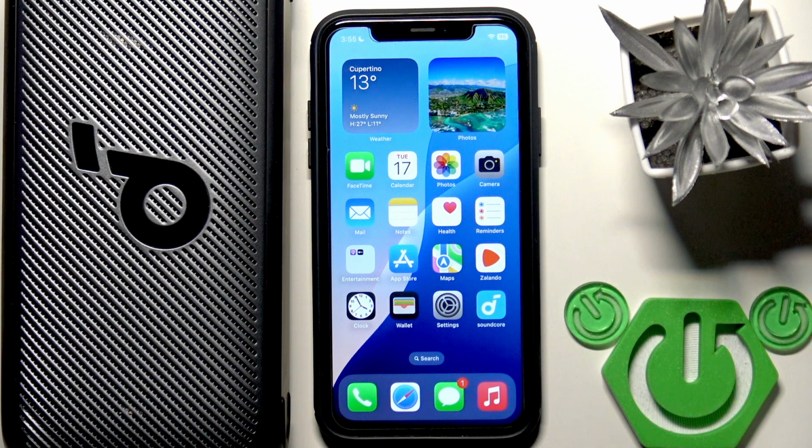Hello everybody and welcome. In this video I'm going to show you how to create an Equalizer Preset for your speaker SOUNDCORE Motion 300.